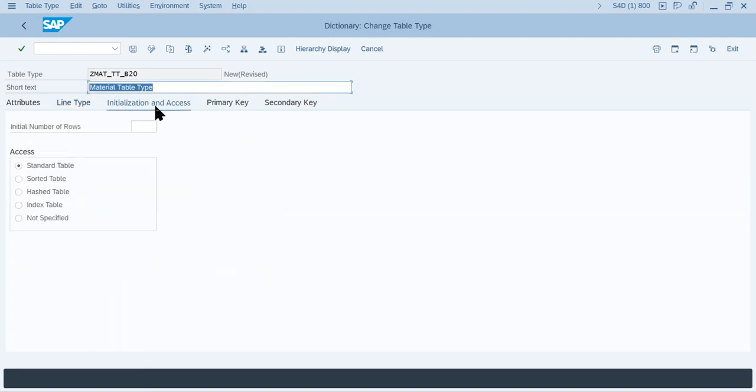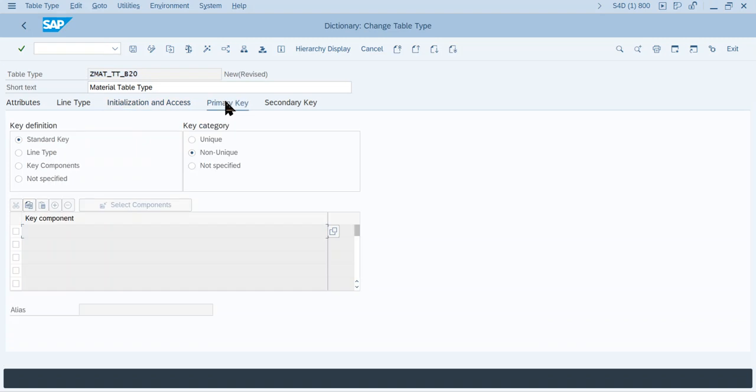If you go to initialization here, you can select what type of internal table you want to create when you use this data type: standard, sorted, hashed, or index table. You can also set how many rows the internal table can store, so that it can allocate some initial memory. And if you go to the primary key tab here, you can select the standard key.